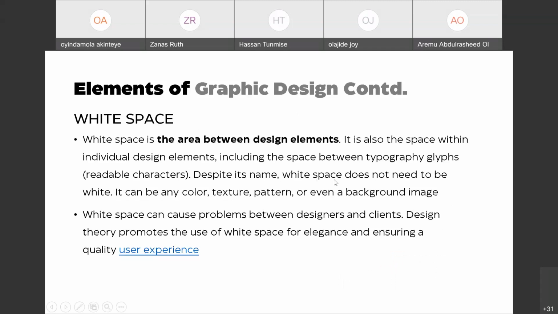Despite its name, white space does not need to be white. It can be any color, any texture, pattern, or even the background image. White space can cause problems between designers and clients. Design theories promote the use of white space for elegance and ensuring a quality user experience.